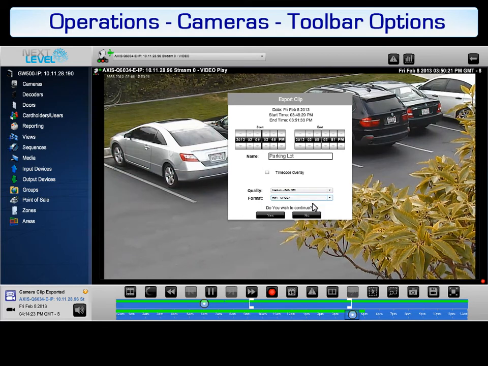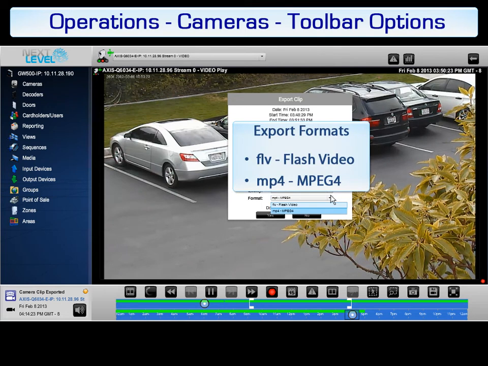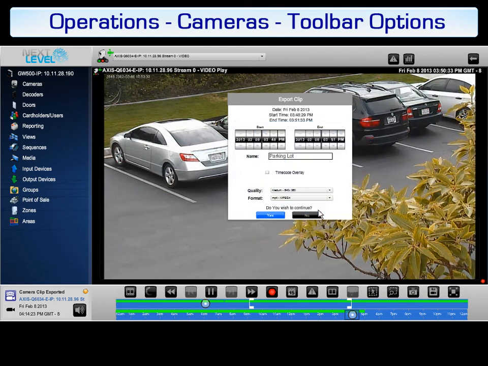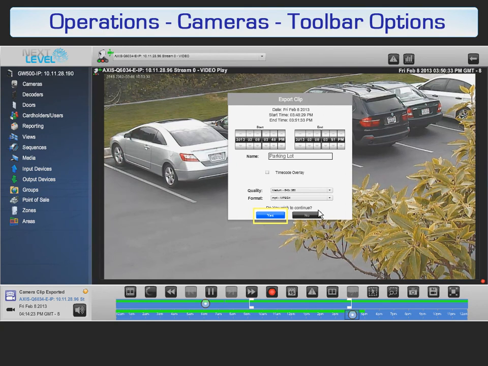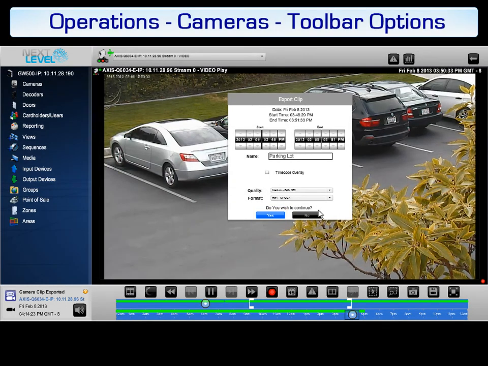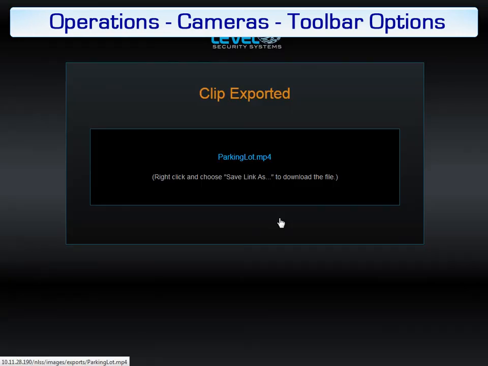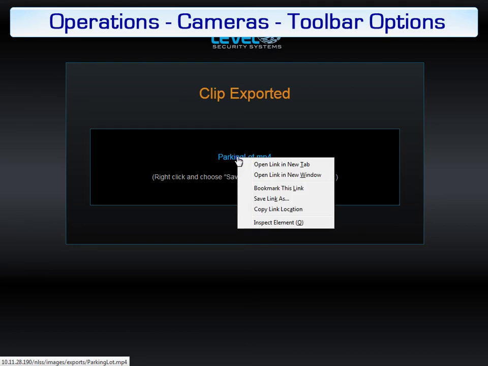Once the quality has been selected, choose the format for the export. Export the video clip as Flash Video, FLV, or MPEG-4, MP4. When completed, click on Yes to export the file. A separate window or tab is opened in the browser to confirm the export when the process is complete. The file can be saved to a local disk from this window. Right-click, and select Save As from the pop-up window. Follow the prompts. The process varies slightly between browsers and operating systems.